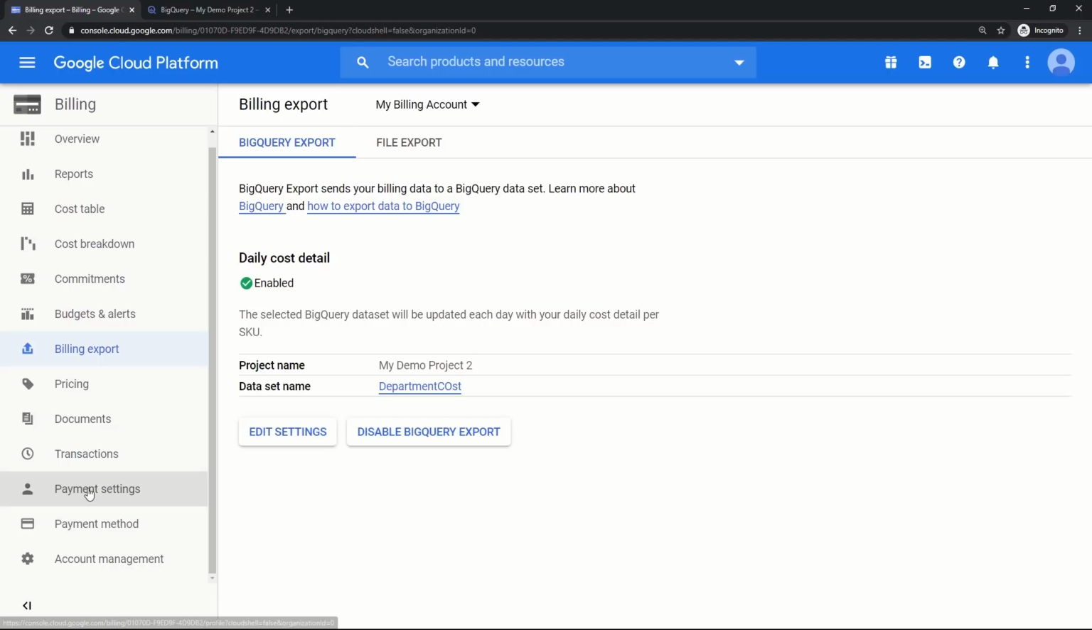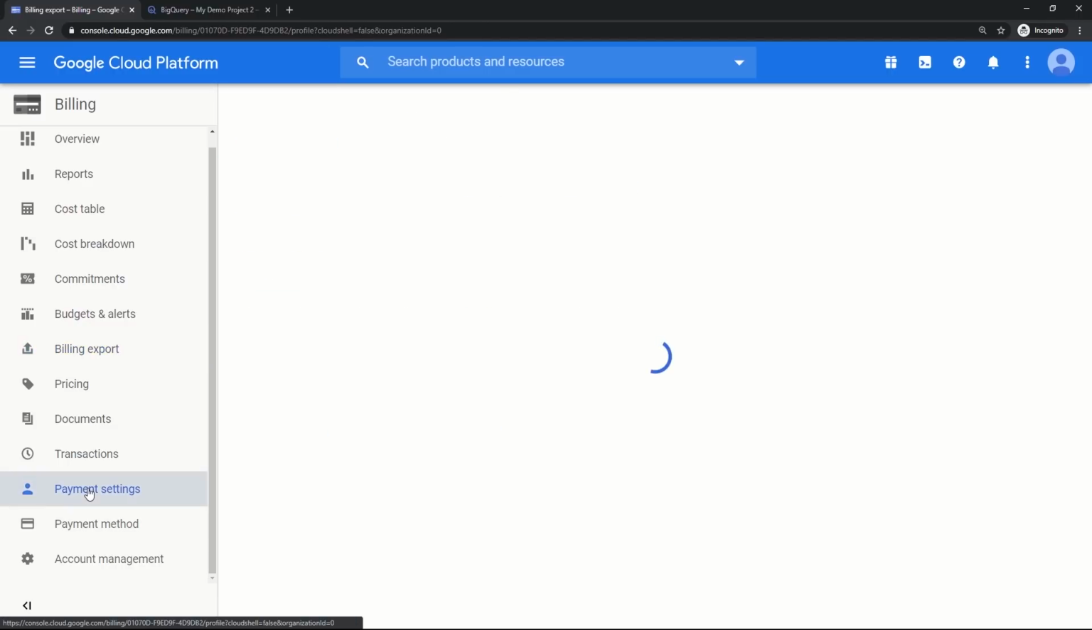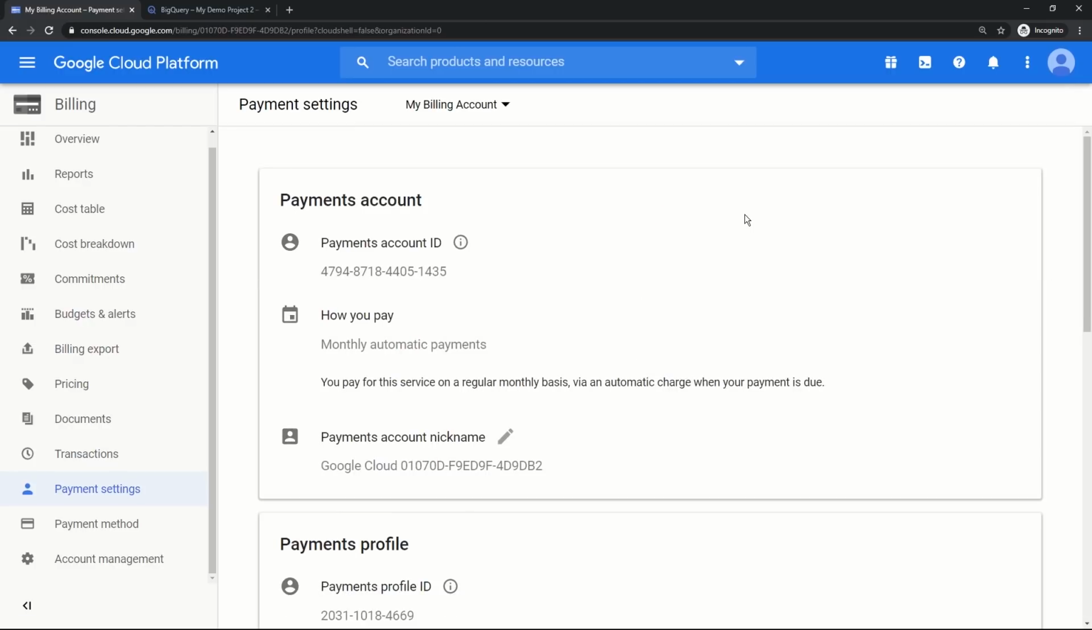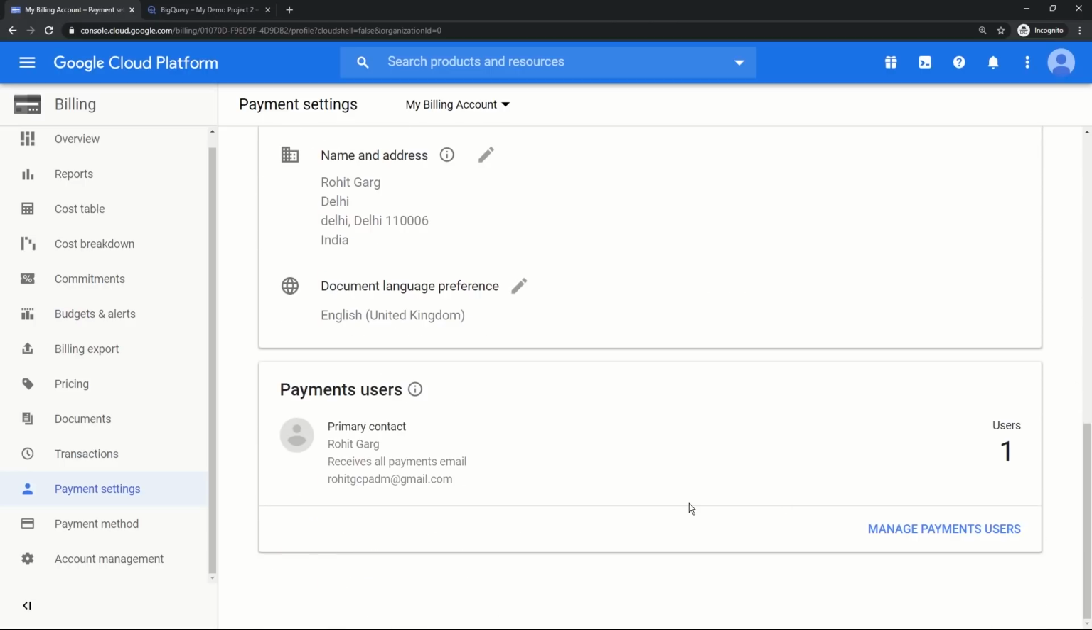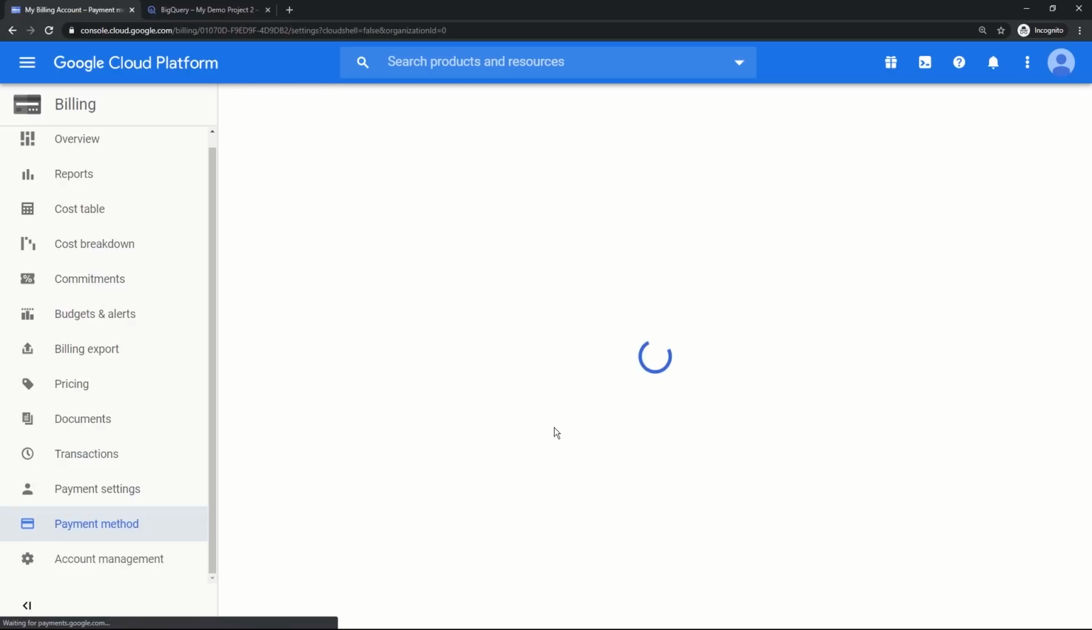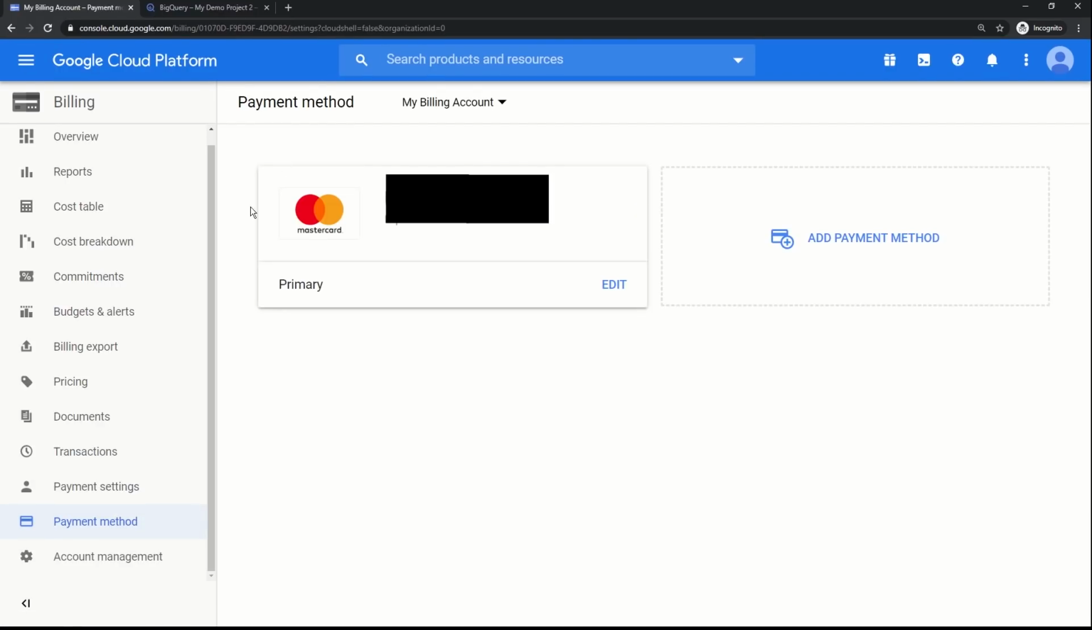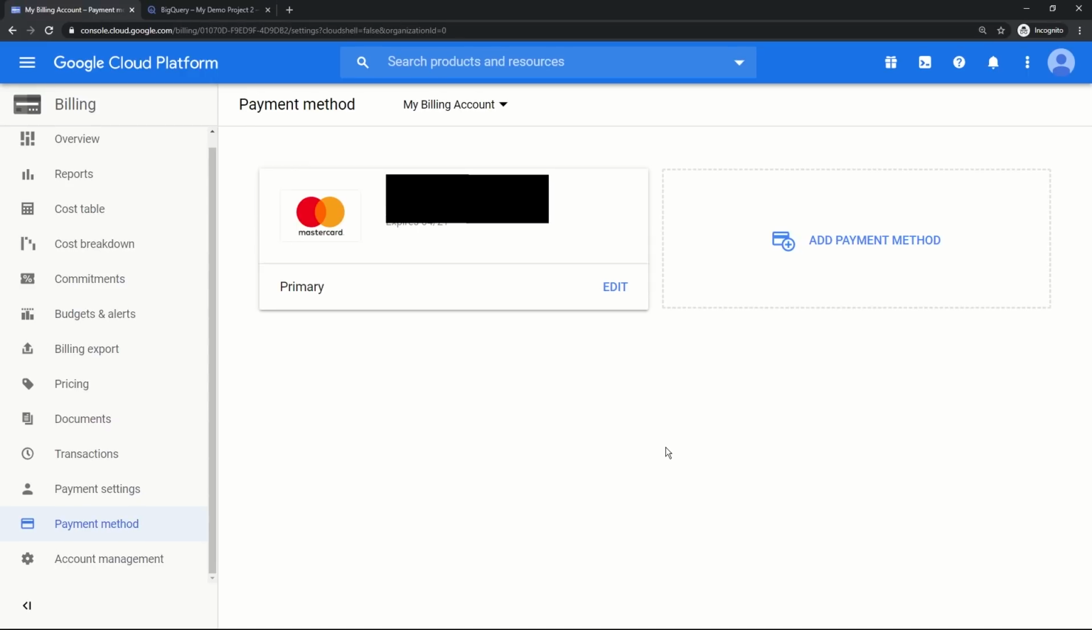The last thing we are going to see in billing is payment settings. Currently we are using the free one, but still in payment settings, you can see your payment ID, your payment profile, and every detail you have shared with Google. In payment methods, you can see the credit card that you have given to Google for verification purposes. You can add other payment methods as well. Also, if you are going to add a paid billing account, then it can use the same credit card, or you can give another payment method.